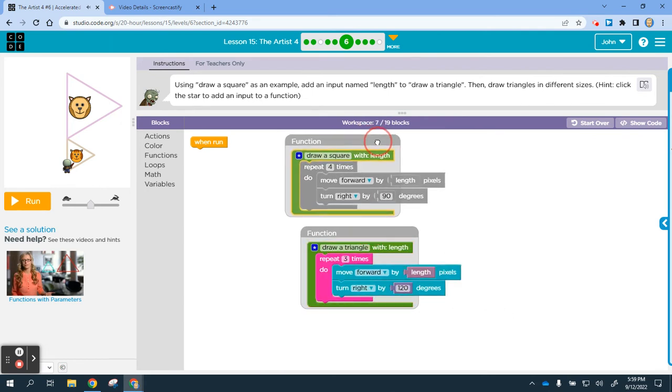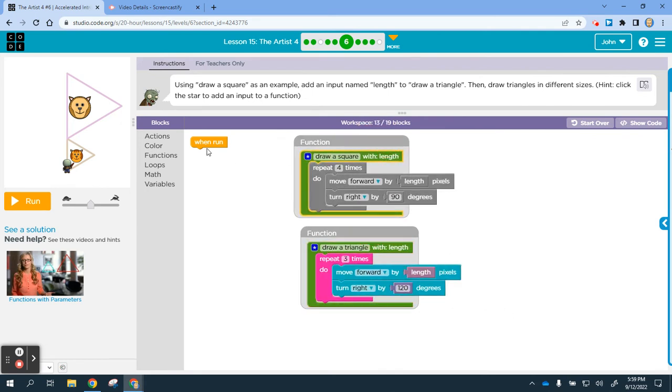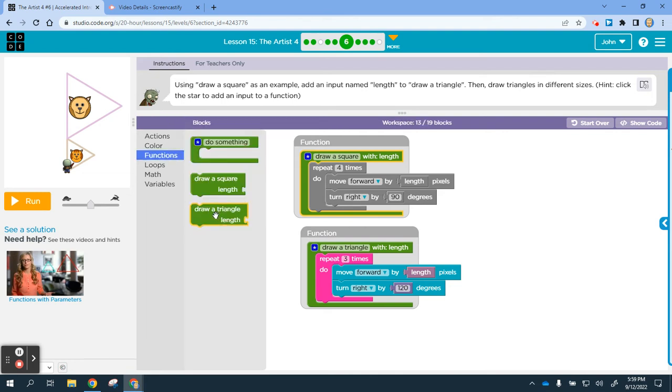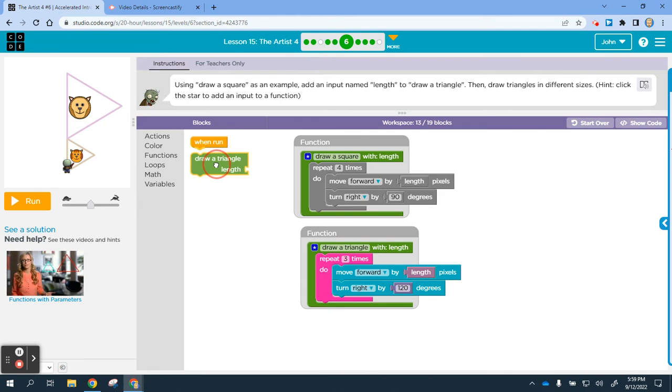Now, when I'm ready to build my triangle script over here, instead of just calling a triangle function, it's going to call a triangle function asking for an input variable of length. You can go in here, grab this math variable, and this first one is going to be a 100.